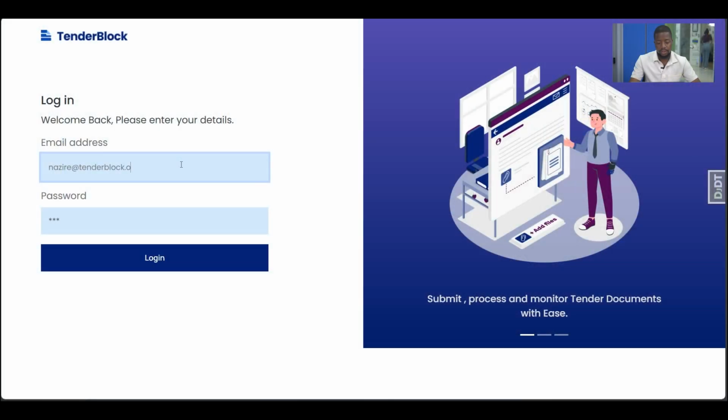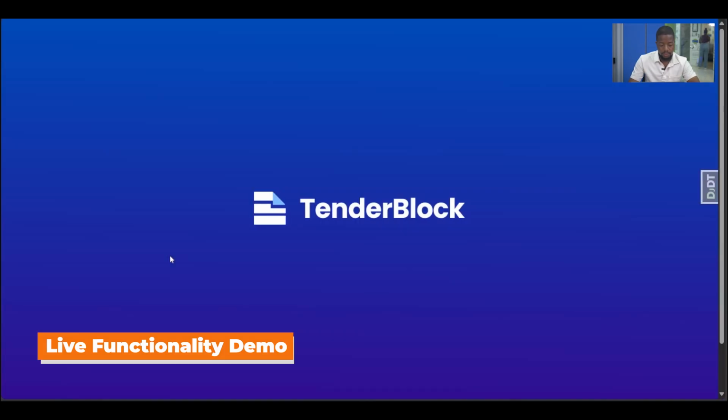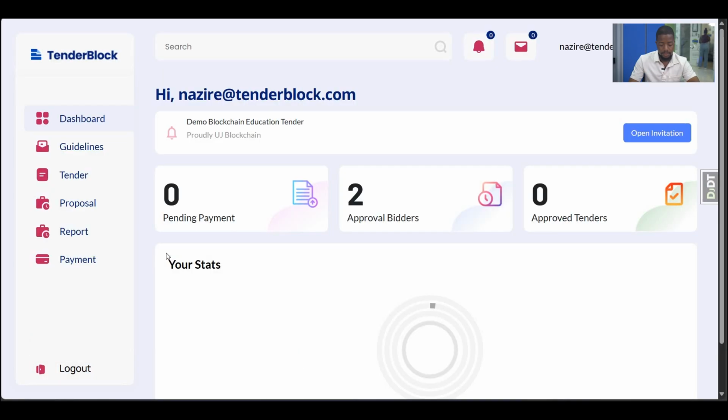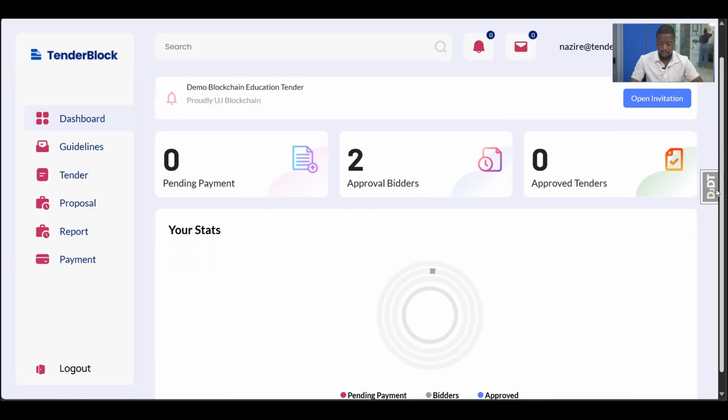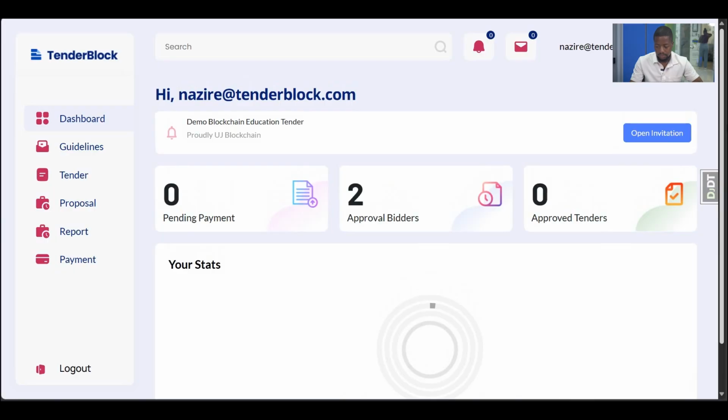I'm going to start by logging into my account. I'll start by typing in my email, which is nazire@tenderblocks.com, and then we'll go ahead and put in my password. After that, I can log in. This is now my dashboard where it shows different parameters. This is where you see your tender information as your dashboard. See the account that is logged in.